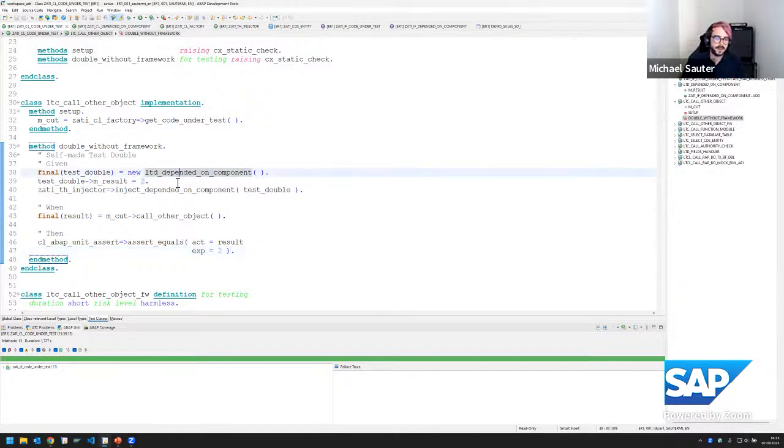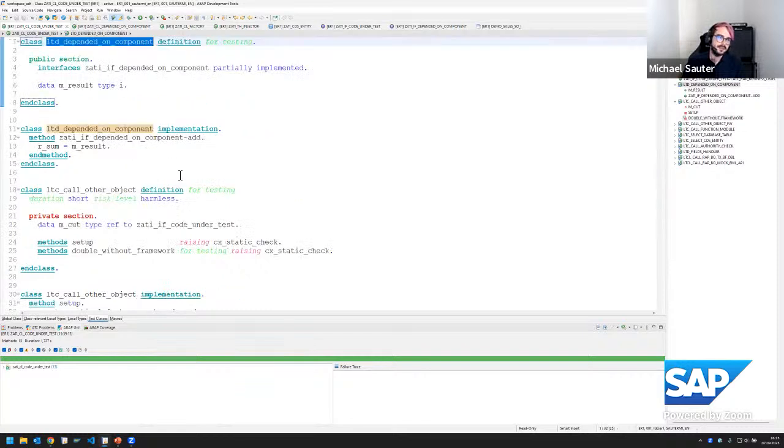First thing, we have a test double here. That class name starts with LTD. LTD is short for local test double. So basically I defined a class here, and it implements the same interface as the dependent-on component and has an attribute for the result it should return.